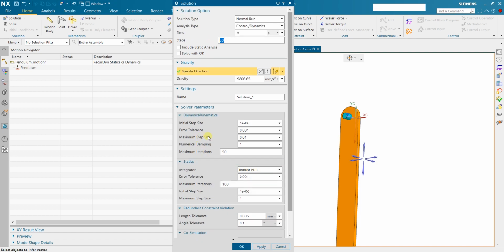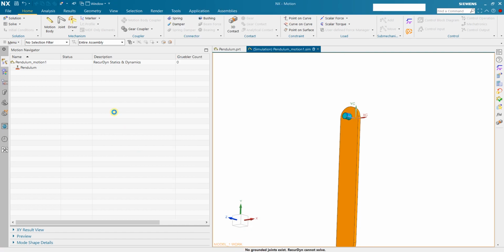For example, the initial step size or error tolerance depends on how much accuracy you need or how fast is your computer, for example. But the default settings are good. So I click OK and it will add a new solution, solution 1, to my simulation.